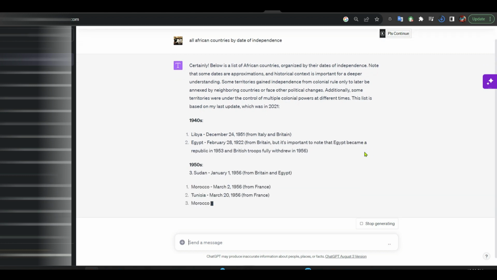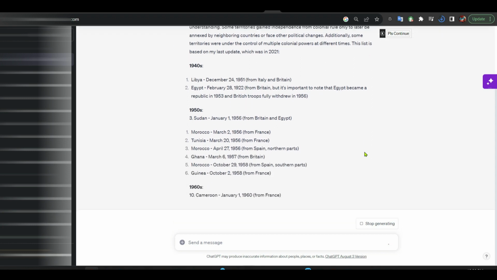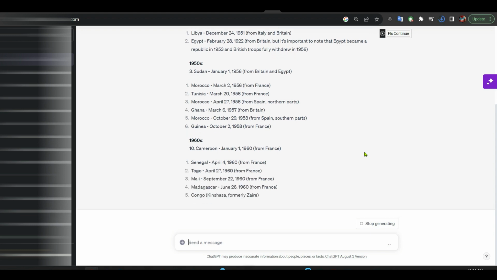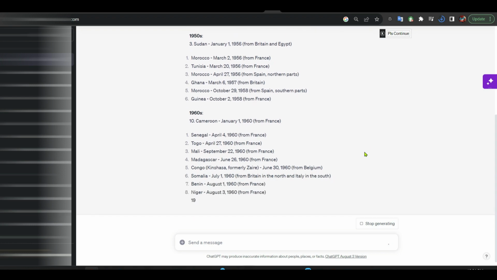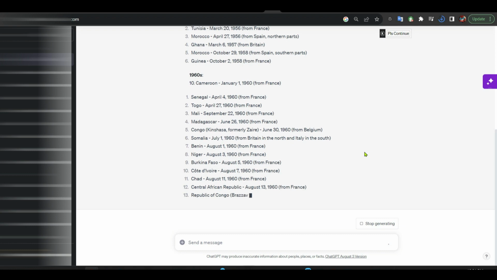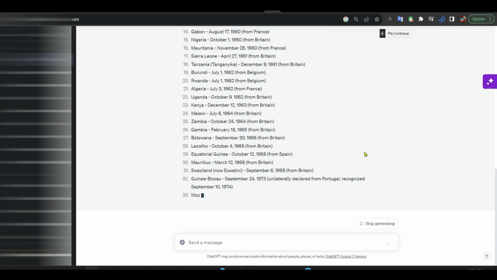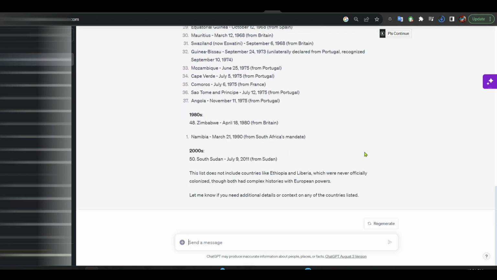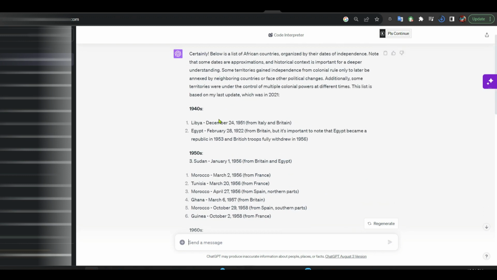Okay. It's even putting the year the country gained its independence. Nice. Okay, it's done. It's not all of them, though. There are 54 countries.